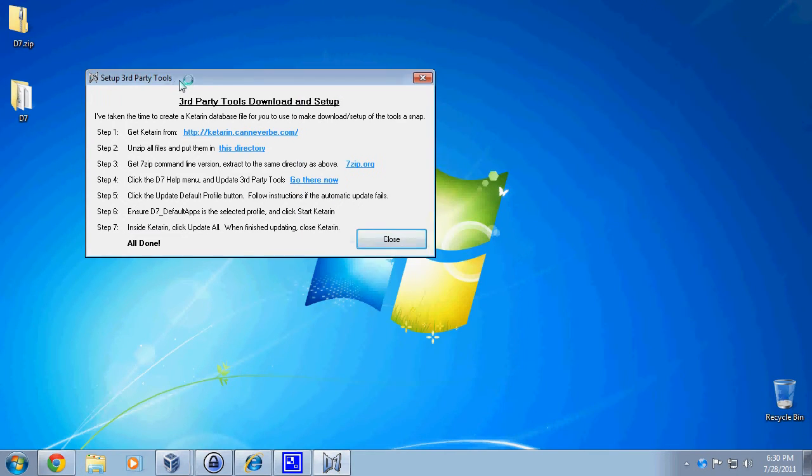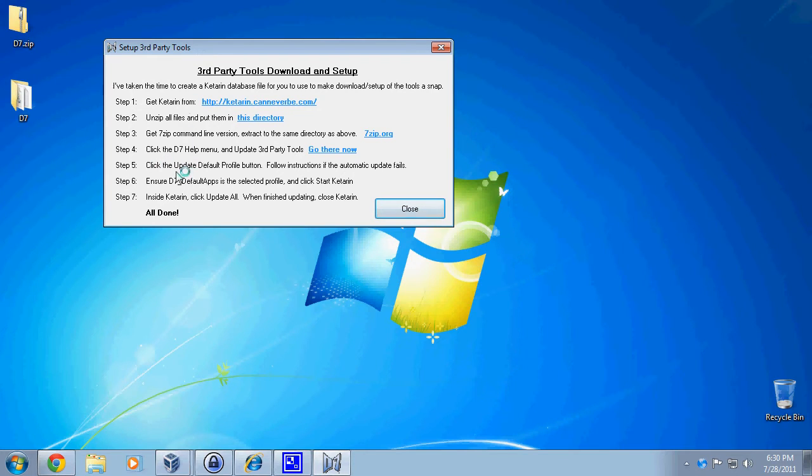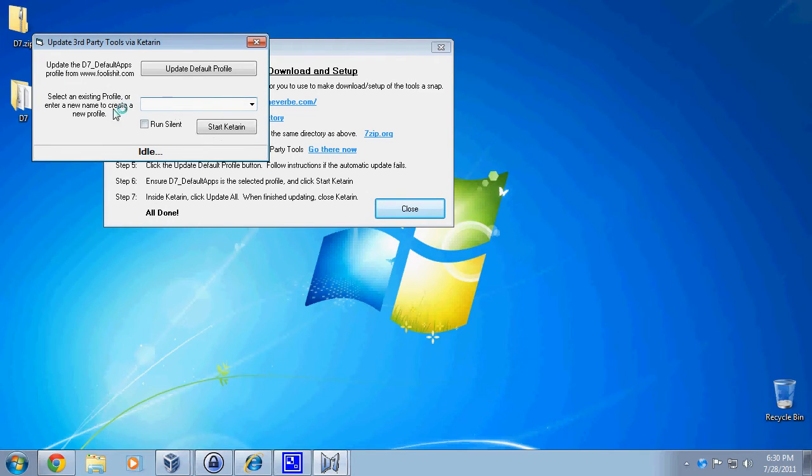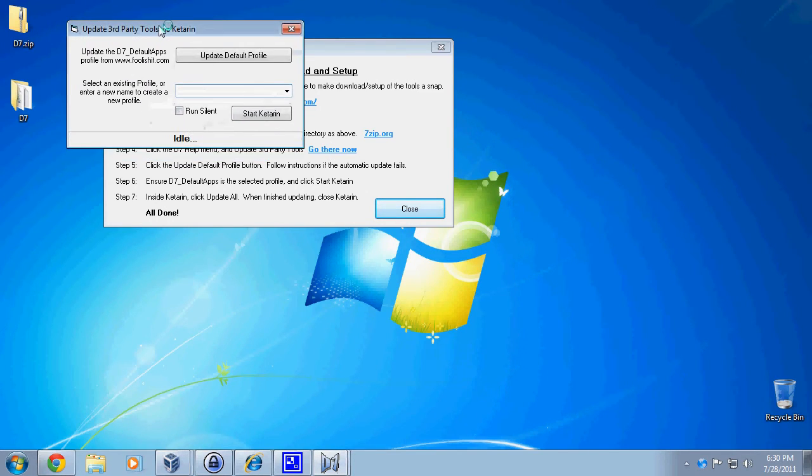We're going to move on now to step 5. Click the update, I'm sorry, step 4. Click the D7 help menu and update third-party tools. Well, you don't see that menu now because you're not inside the normal D7 interface, but that's how you would normally open it up if you were inside the D7 interface. What we have right here is a go there now, so I'll just click that. And here a new window pops up.